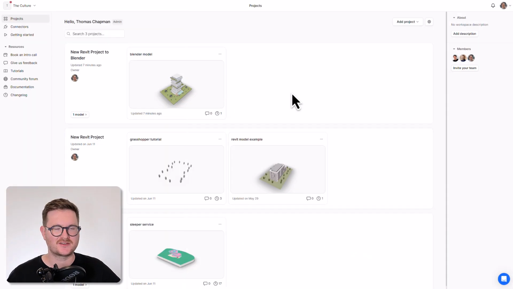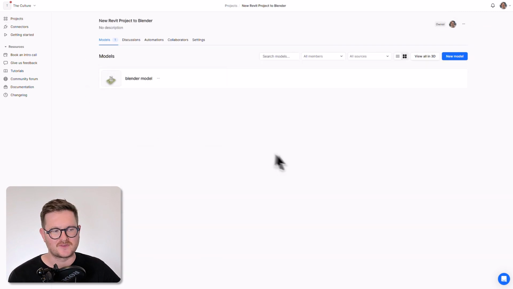Okay, so we're in the Speckle web viewer, and we're just in our workspace at the moment, which you can see up here is called the culture. We have a couple of projects already started here. For this demo, we're just going to go into this existing project called New Revit Project to Blender. We already have a model uploaded here, but for this demo, we're going to look at how we can directly upload an IFC model directly in the web viewer.